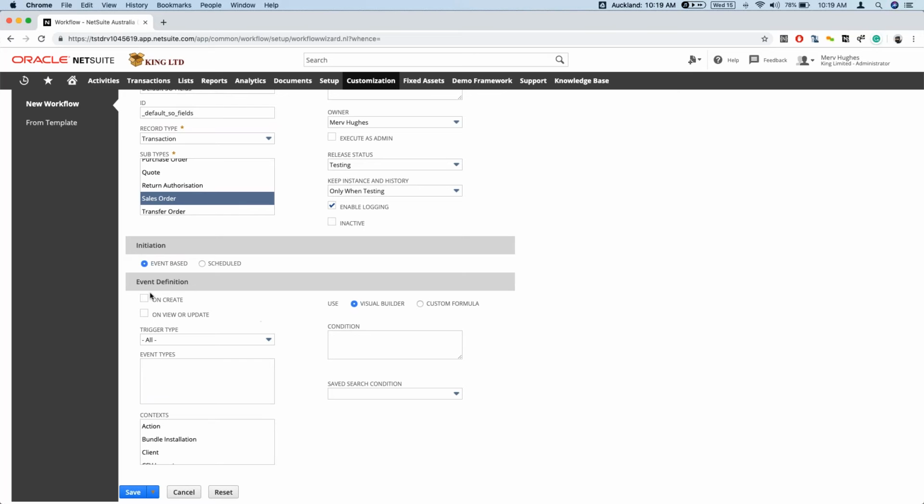Then it's asking us for the event definition. When should this workflow actually happen? In this scenario, we just want it to run when we create a new sales order. So when I create a new sales order, the workflow should run. That means it should definitely run on create. On view or update, it shouldn't run, because it's really only when we want to create a new sales order. When we're viewing a sales order or editing a sales order, we don't want this workflow to run. So we're not going to take that one. You can take both, and that's in the next scenario. We're actually going to do that.